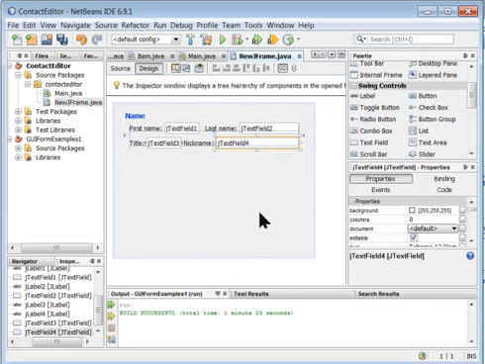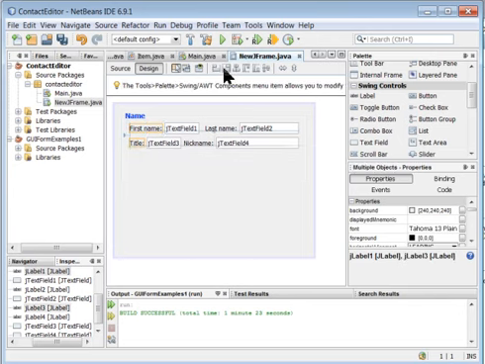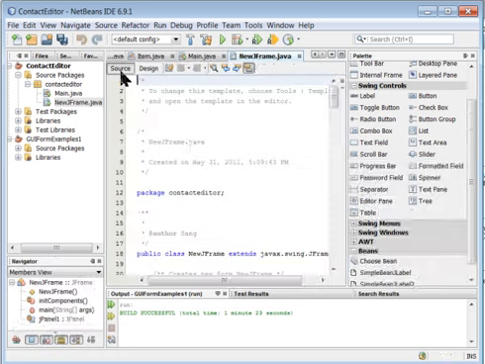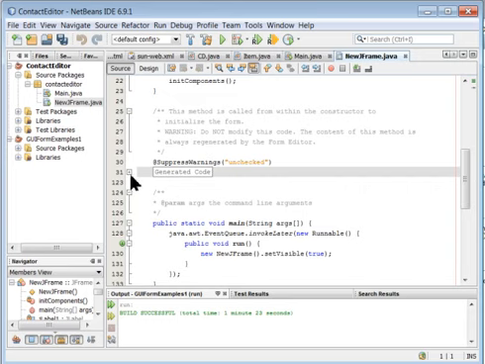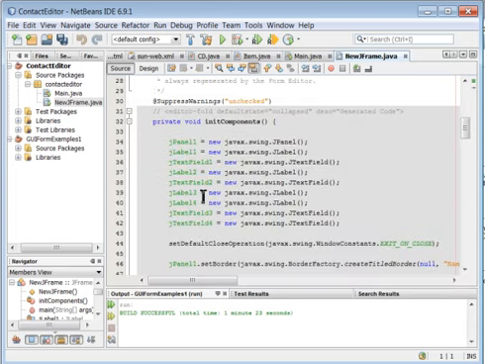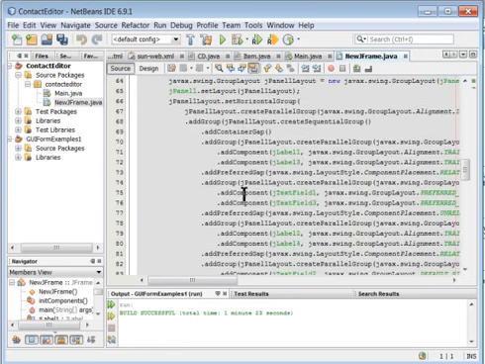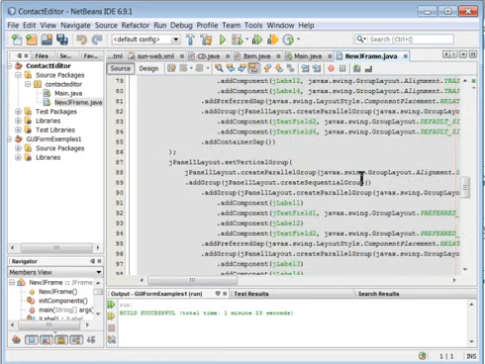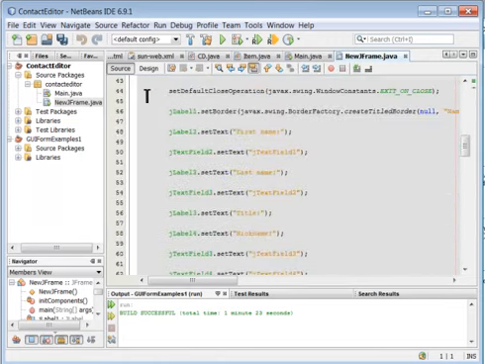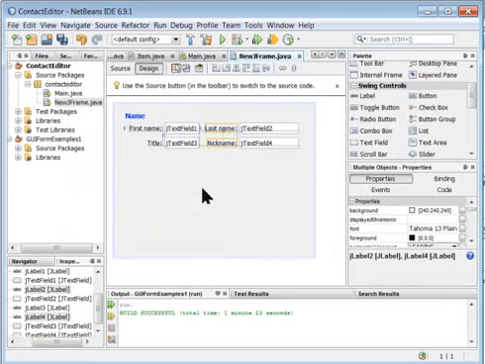Okay, so let's handle the first problem. We need to do right alignment of these two label components. So select these two, and then you are going to select this right alignment. Same thing with the last name and nickname. Now whenever you make a change, you can actually see the source code. This is the generated code. It actually creates all the right components, and it does everything for you. So these are the Swing code that gets generated by the GUI Builder. All right, so we solved the first problem.